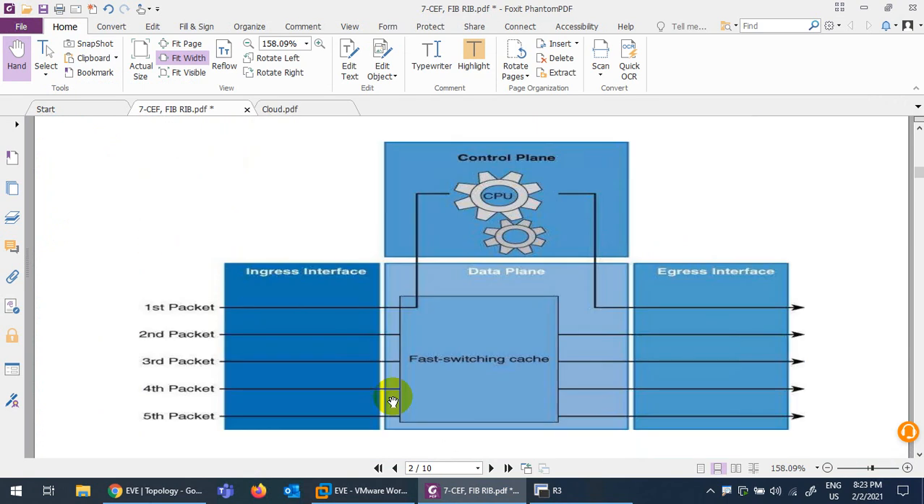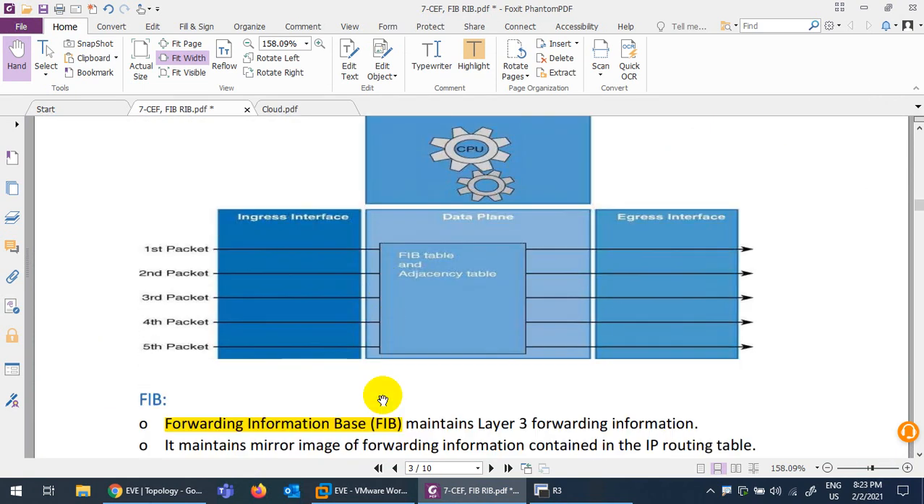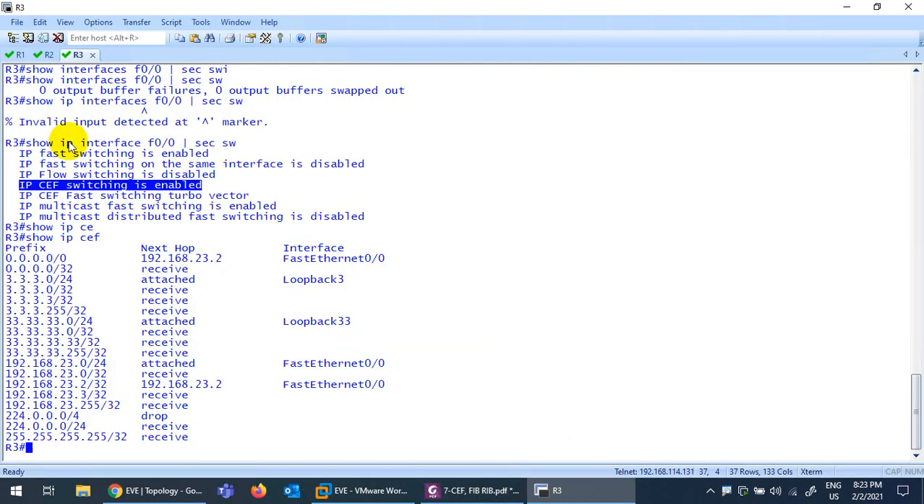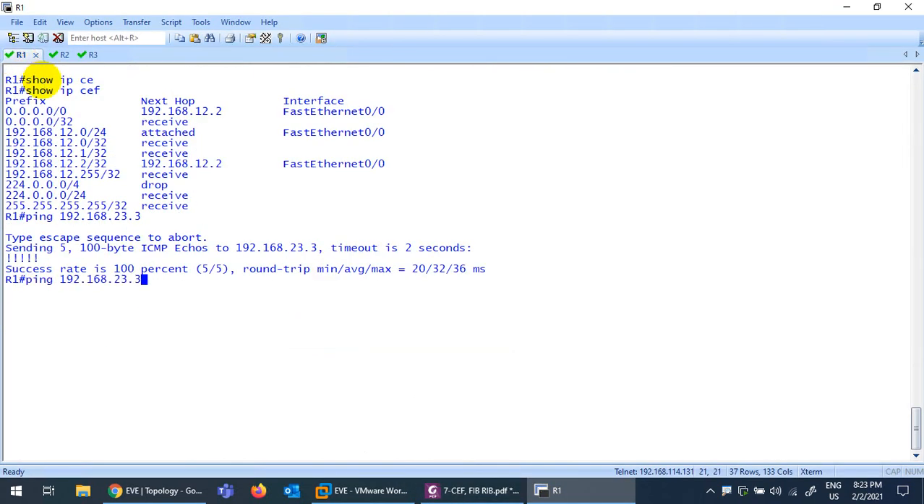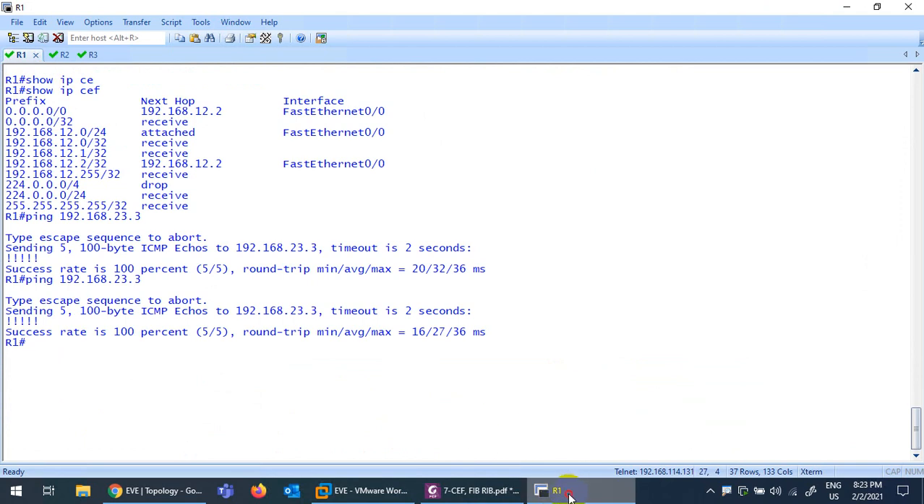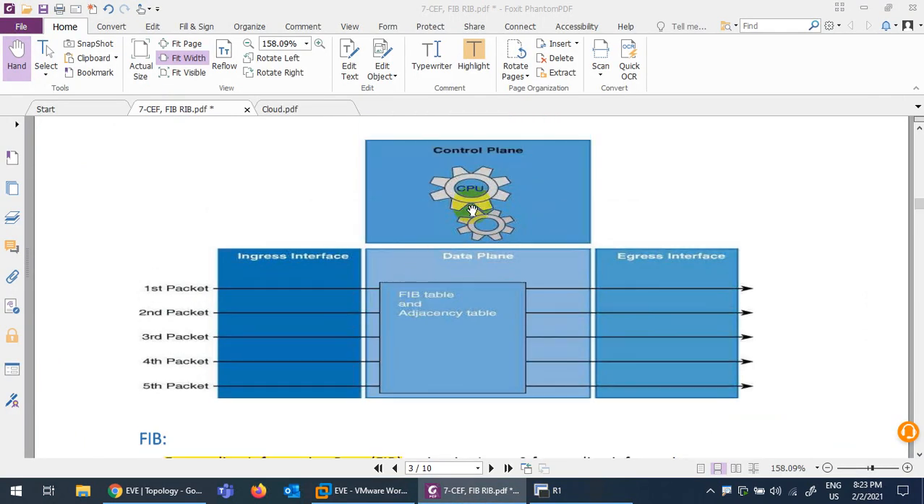These two. Did you see any packet hit the CPU? No. First packet I sent, even I sent 15 packets. Again I'm sending 20 packets. None of them touch the CPU. All of them go through the FIB and adjacency table. How do they go? Let's check out.